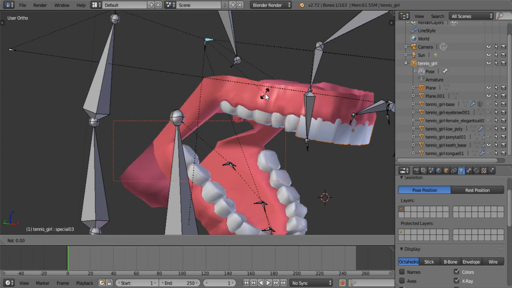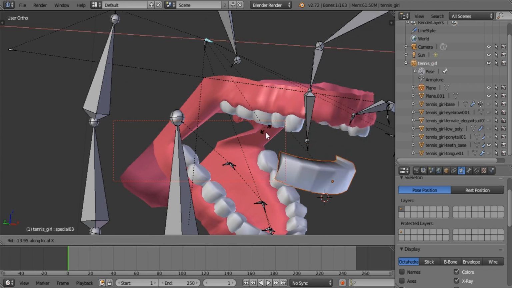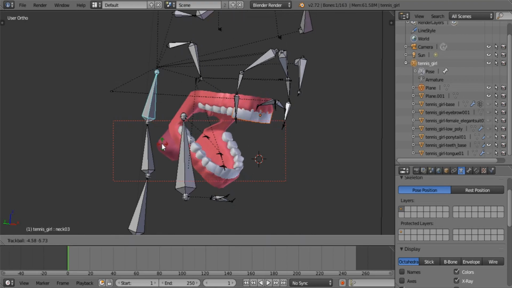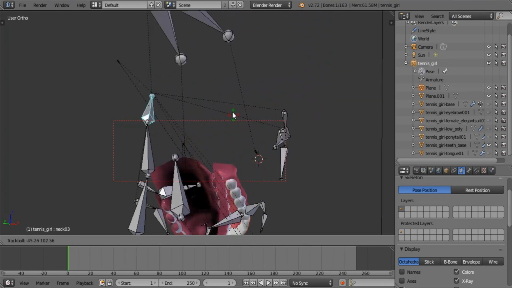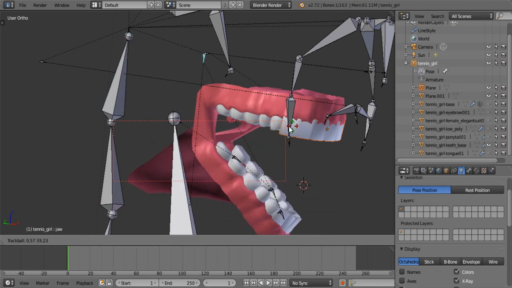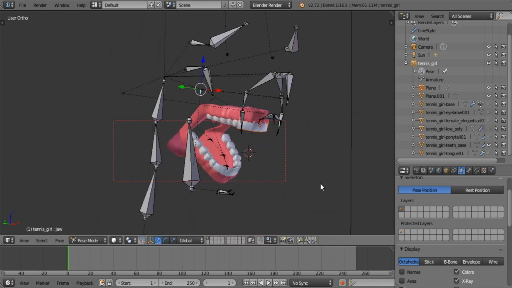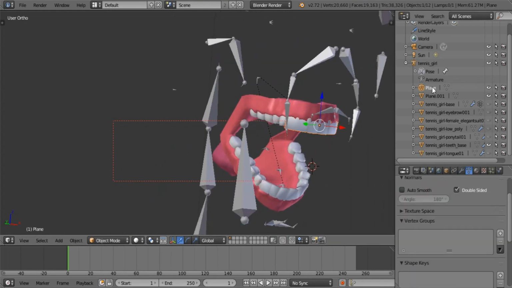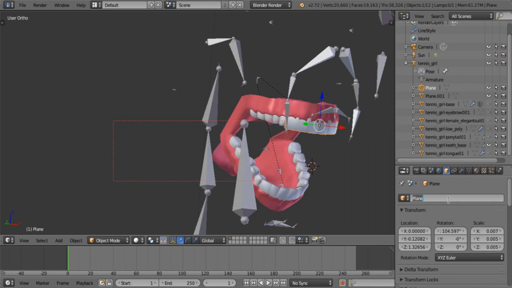See now, if you rotate that on the x-axis, it rotates like that. But because these are parented to the neck bones like this, it'll move. See? Awesome. Same for the bottom one. See? Awesome. Okay, let's just call them what they are. Upper teeth and lower teeth.